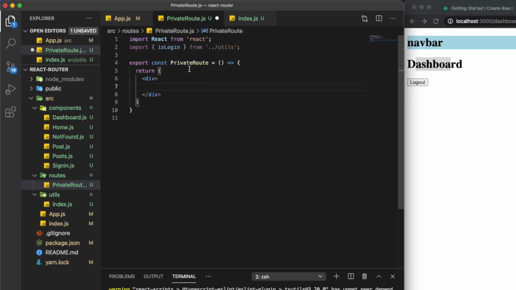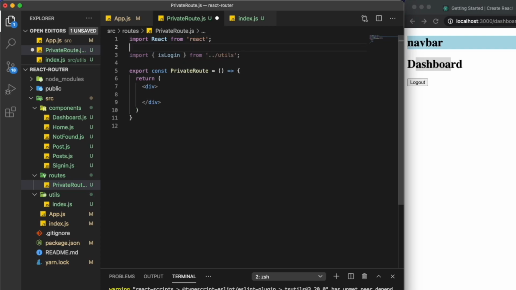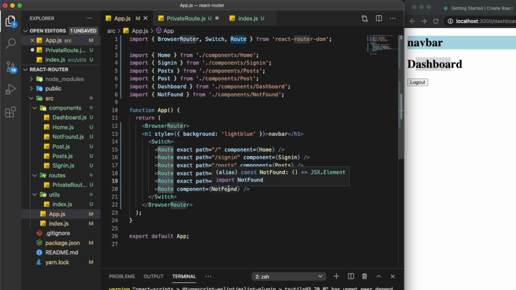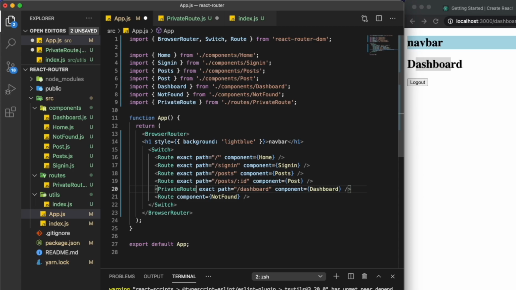So in here, we need to import the Route from React Router DOM, and we need to return in here the Route. So in here, we need to destructure the component. So I can say component and change the name to Component with capital C. And in App here, we don't need to use Route anymore. We need to use PrivateRoute, of course. If I click enter, now it's going to be automatically imported up here. Okay, if I save and go back to private route here.